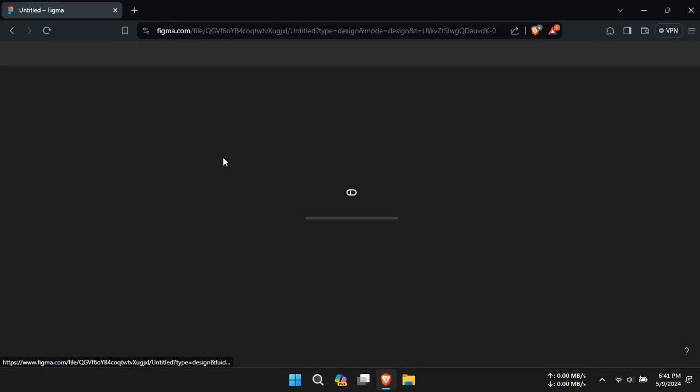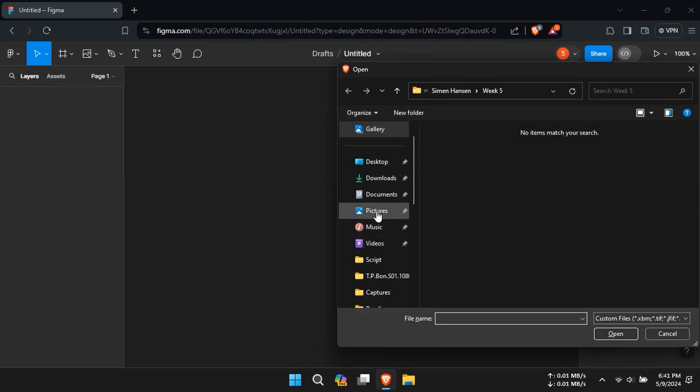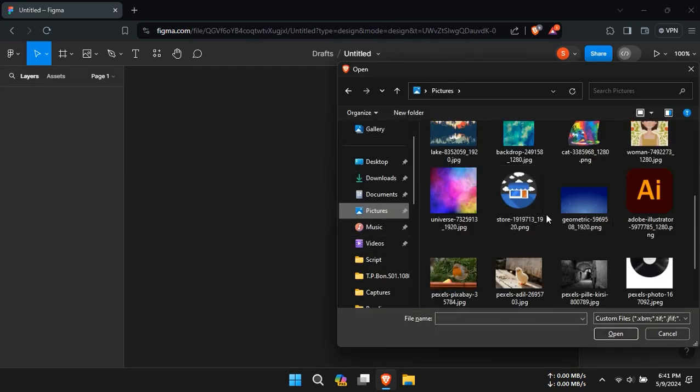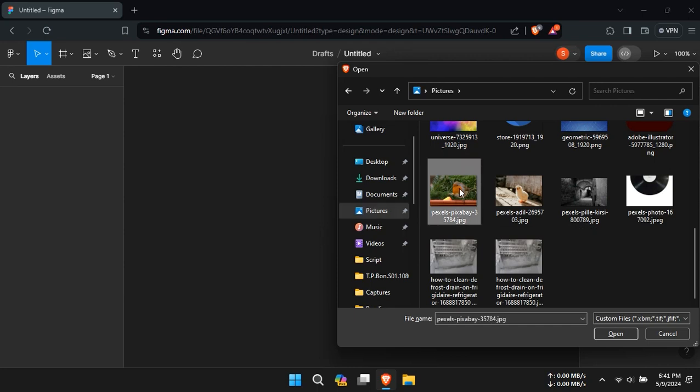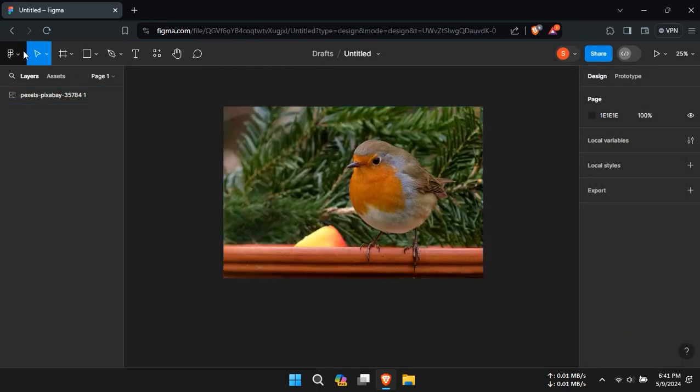Open your project file and click on the rectangle icon at the top left. Select Place Image or Video and choose the image you want to remove the background of. Place the image on the canvas and click on the menu icon.